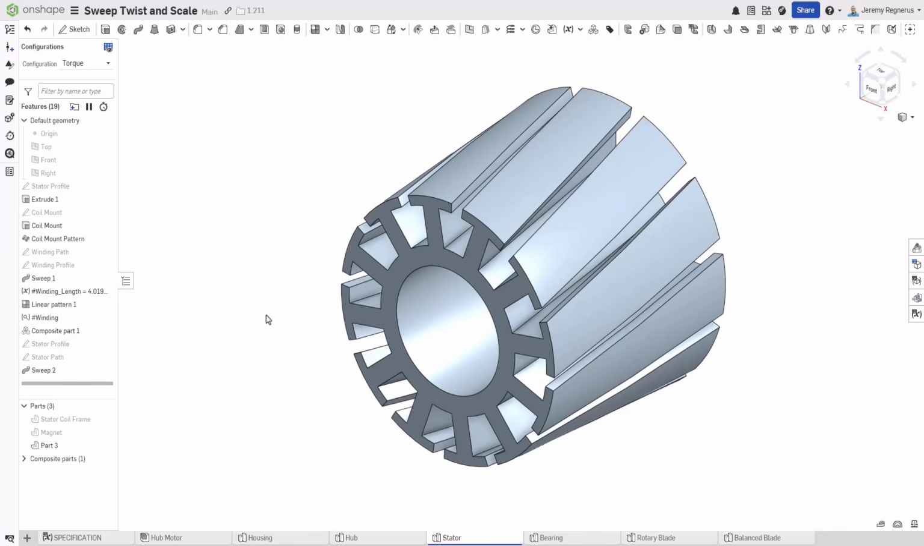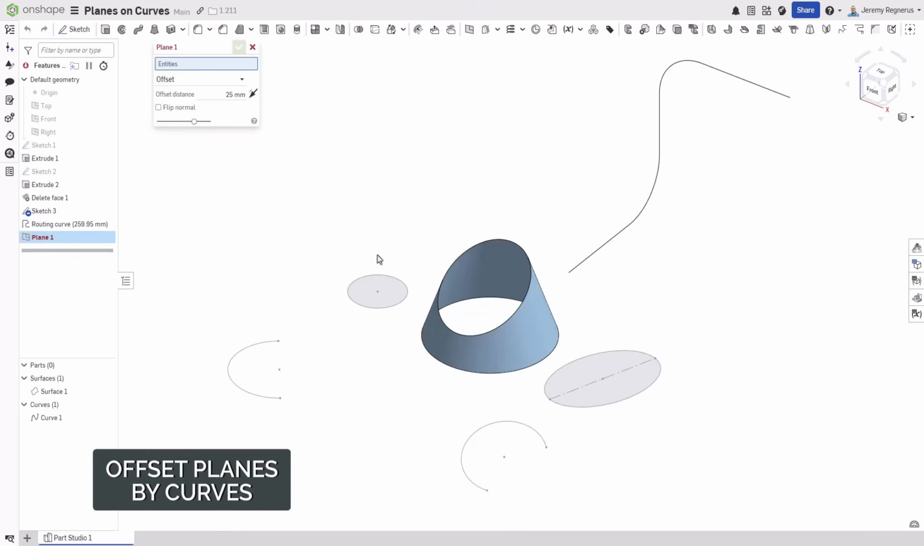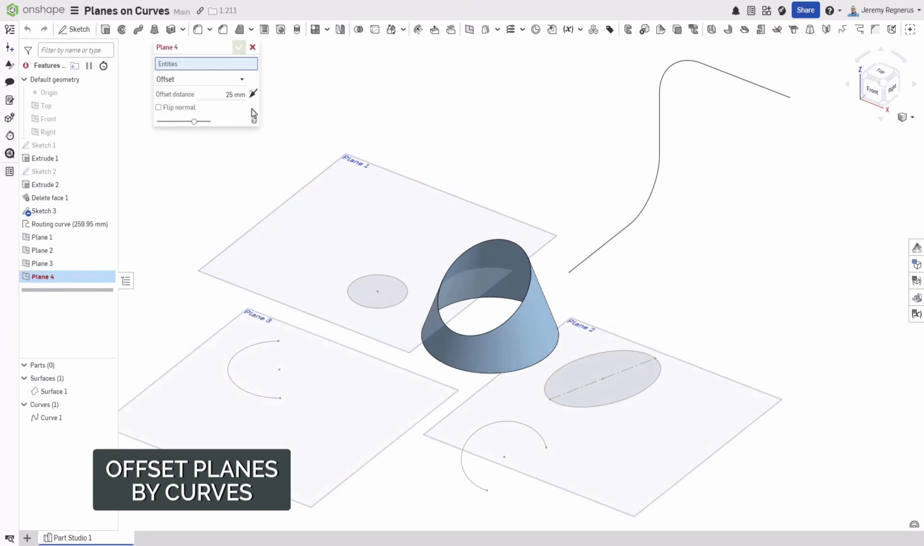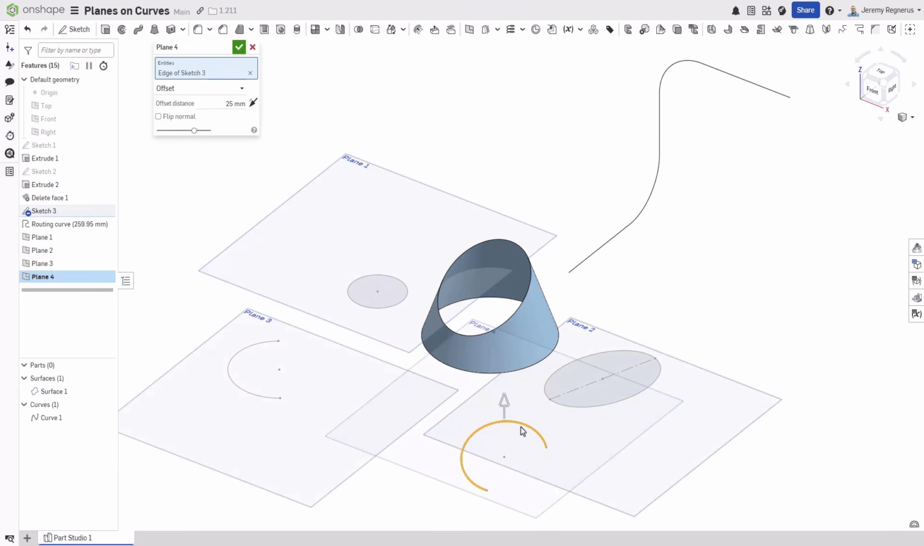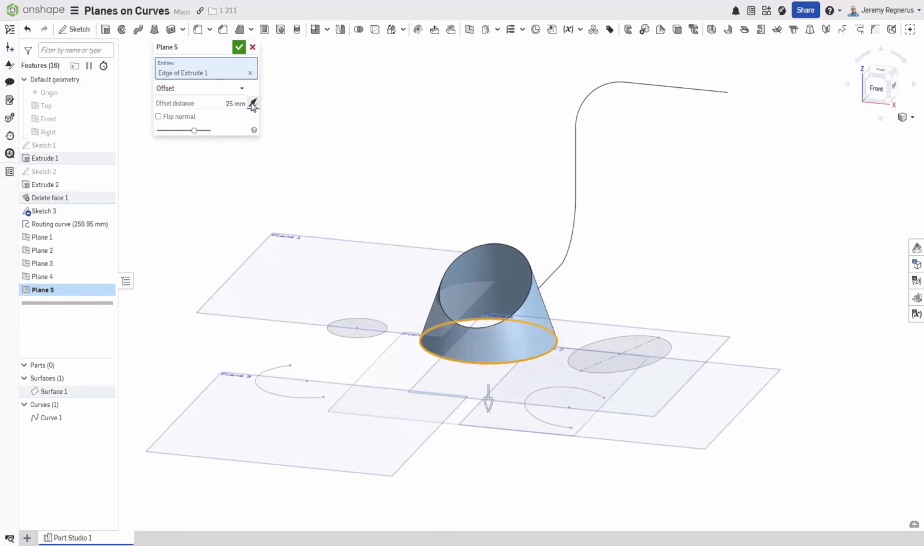With this latest update to Onshape, you can now define offset planes by selecting circular or elliptical curves. These curves can be sketch circles or ellipses, and the entities do not need to be closed profiles either to be used. You can also choose circular or elliptical edges from your 3D models as well. Like before, these could be partial curves.